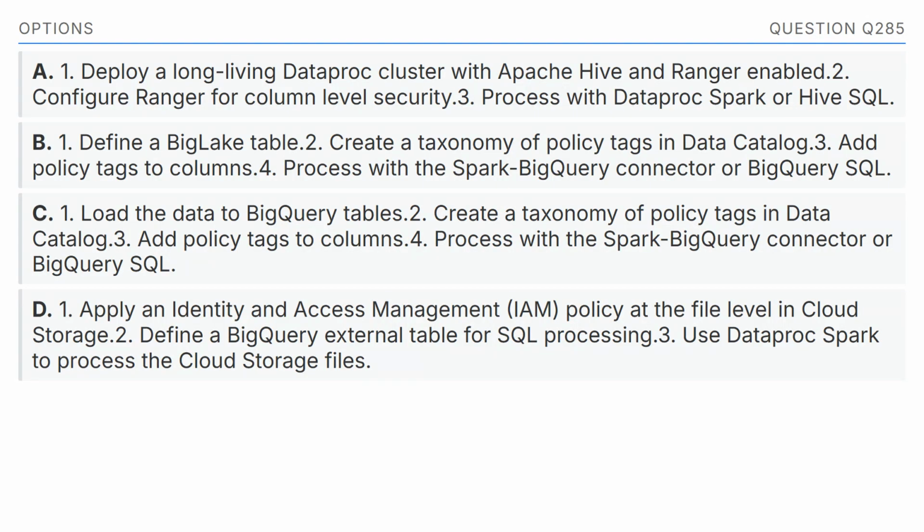Option A, 1. Deploy a long-living Dataproc cluster with Apache Hive and Ranger enabled. 2. Configure Ranger for column-level security. 3. Process with Dataproc Spark or Hive SQL. Option B, 1. Define a BigLake table. 2. Create a taxonomy of policy tags in Data Catalog. 3. Add policy tags to columns. 4. Process with the Spark BigQuery connector or BigQuery SQL.